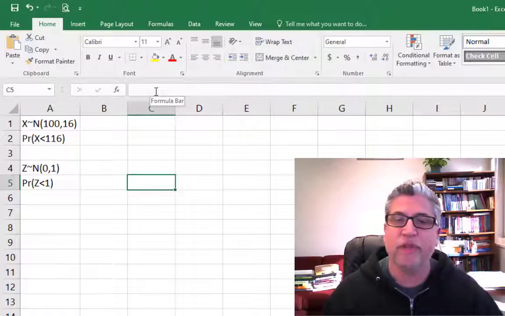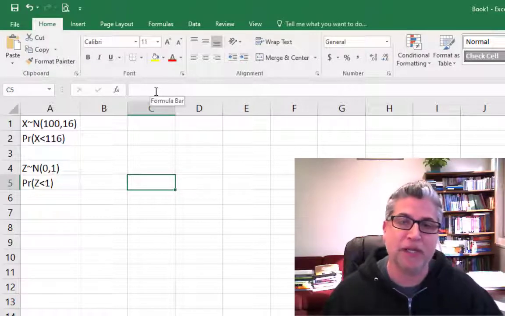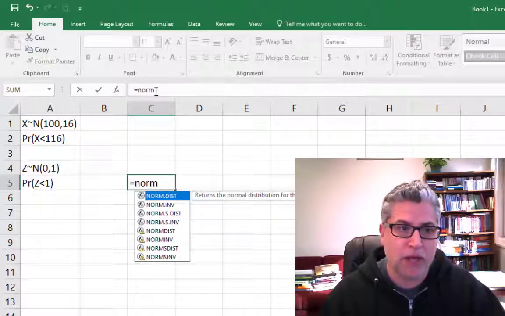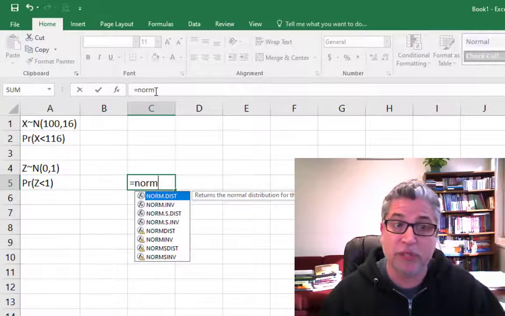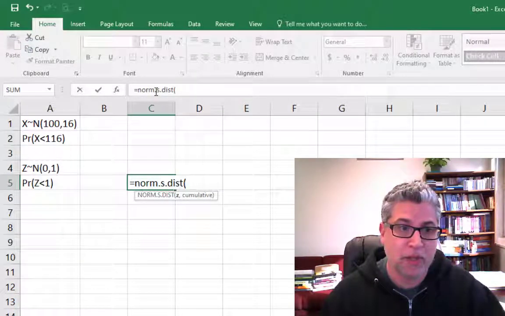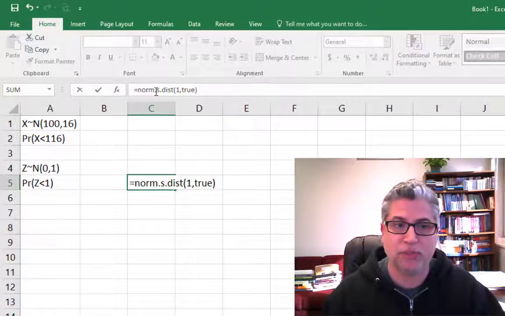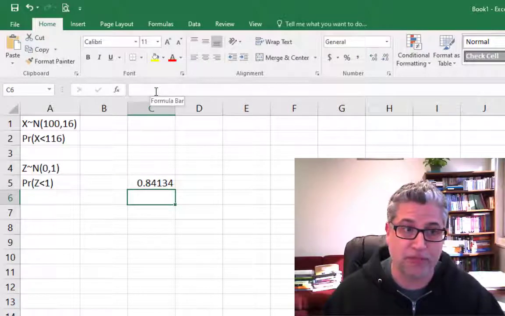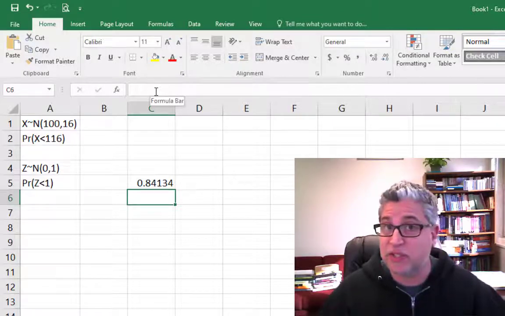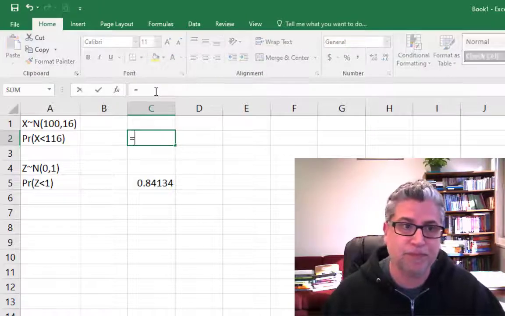So we said that we could rephrase our question about x's in terms of z's. Specifically, what's the probability that z is less than 1? So let's do that. Let's calculate that. We're asking about a normally distributed variable. It's a standard normal, so we put the s there. And then we just tell it the particular value of z that we're interested in. Then put true, close the parentheses, and hit enter. And we get 84%. Now, would we have gotten the same thing had we not done the translation from x to z? Like, what if we had just done the x calculation?